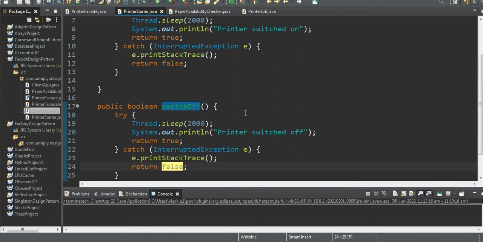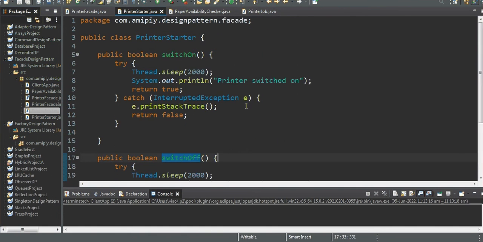But as per the principles of facade, these subsystems, their methods and interfaces should not be exposed to the client application because they are a bit complex in nature. A lot of things have to be done to do the printing. So all this my client application should not know.